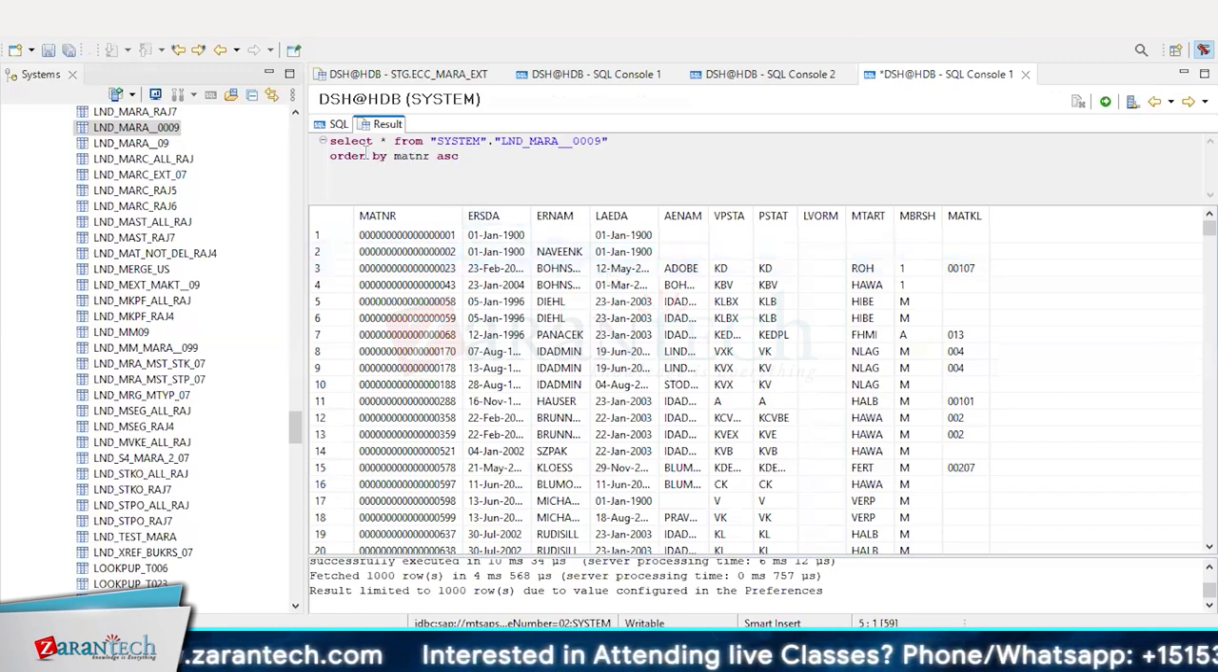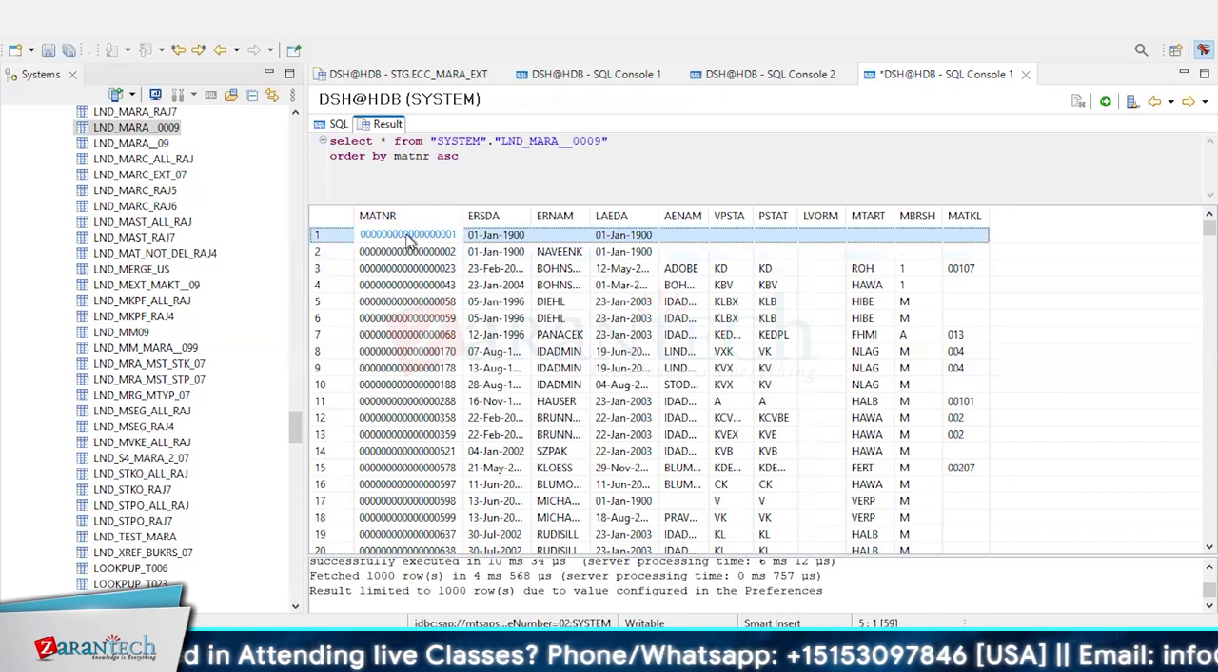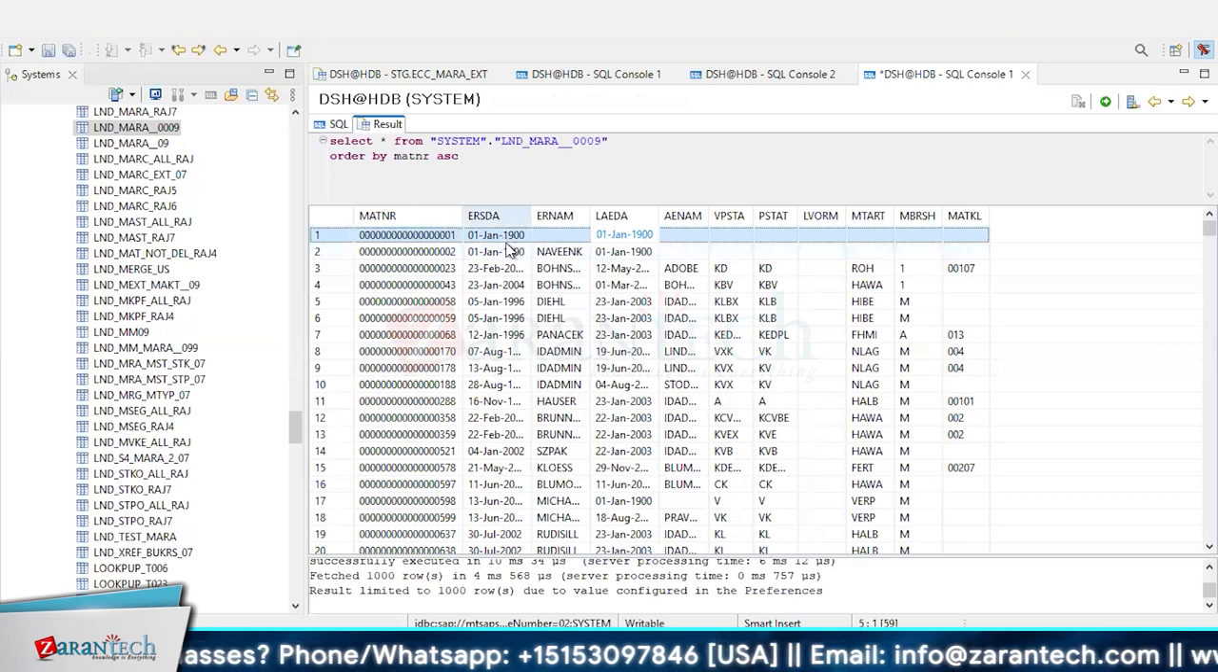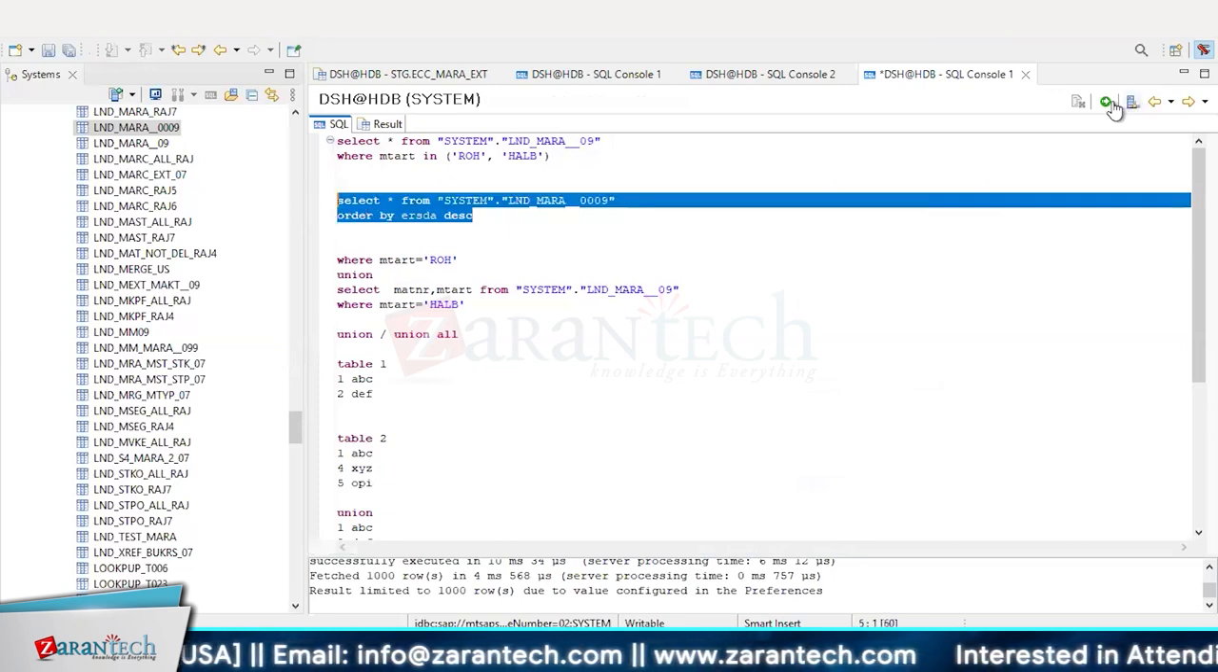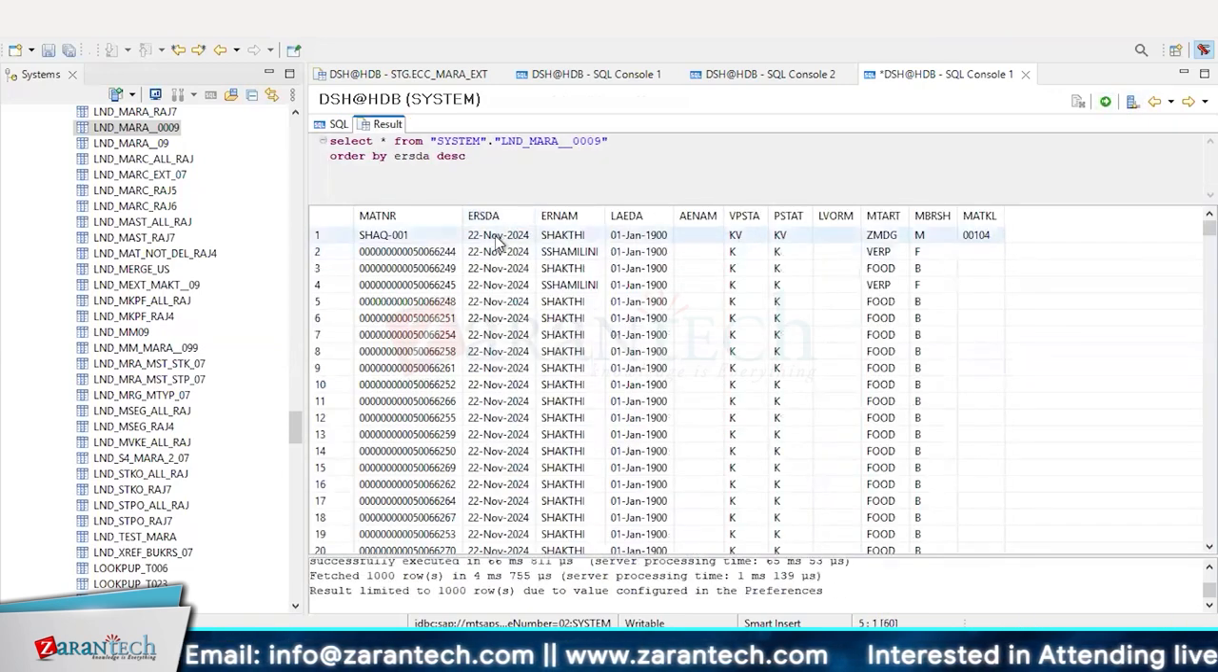So how can I do it? I can do something like select star from table, order by marks, descending. I'm just giving an example. Or let's do it on this one, ERSDA. I want to get the material which has the highest ERSDA. So what can I do? Order by ERSDA and I will say descending. Now this will give me the material with the highest ERSDA.